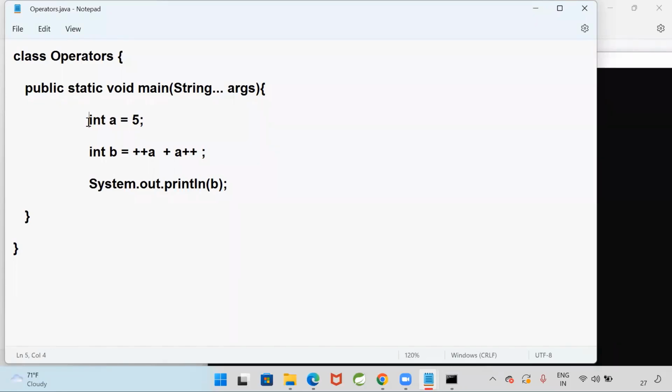Here, variable a is equal to 5. Am I right? Variable a is equal to 5. So now, are we bad in Java or bad in mathematics? So this post-increment, pre-increment is a tricky point. It is a tricky question.